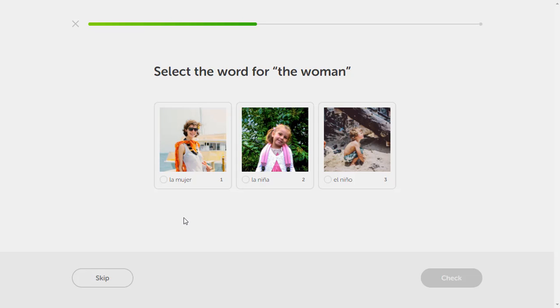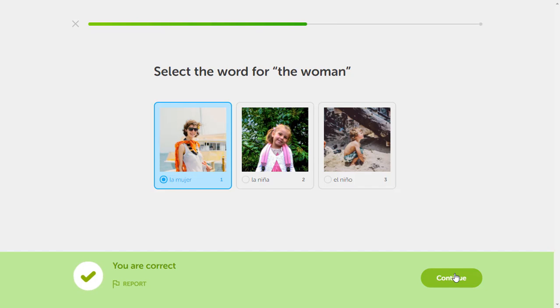So let's continue to the next session. Here, it again gives you the same process. Select the word for the woman. And as you can see in the images, you can go with the first option. La mujer. And if you want to try the options, you can go on clicking on them. La niña, el niño. There you go. Since it's asked for the woman, just try la mujer. Now you know the woman is called la mujer in Spanish. There you go, you're right.